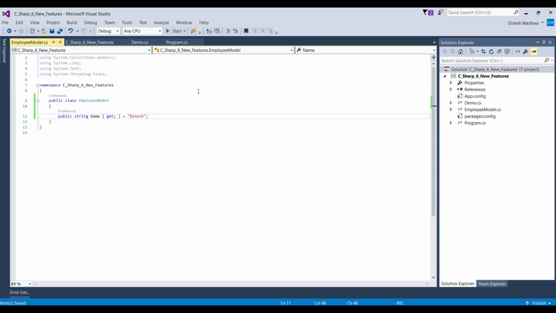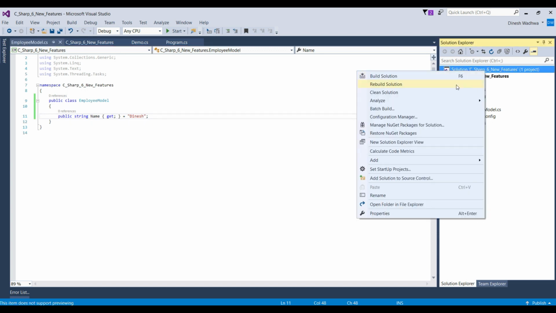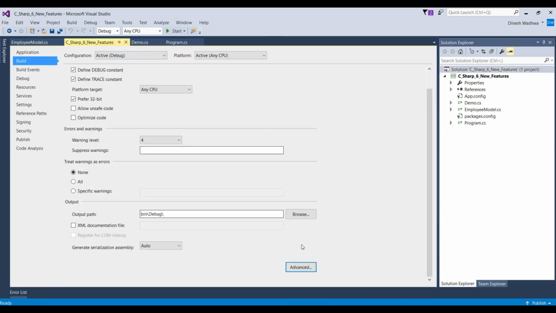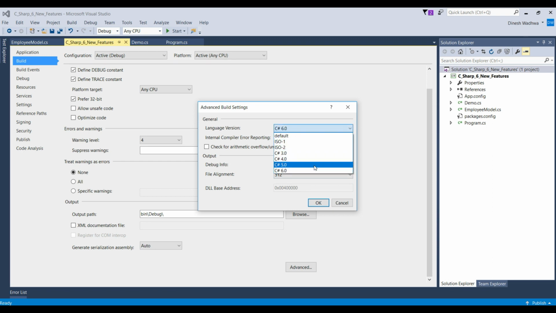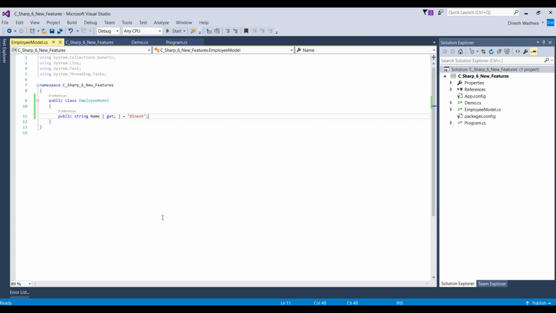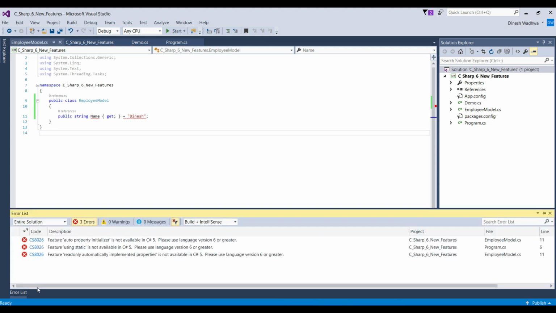If I debug this project, compile this project, it will say rebuild successful. So what if I go again and change the version to 5.0? When I change it to 5.0, it says again a new error, which is automatic implemented properties. Auto property initializer is not available in 5.